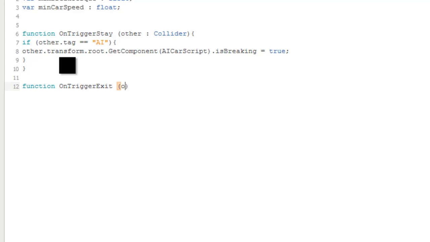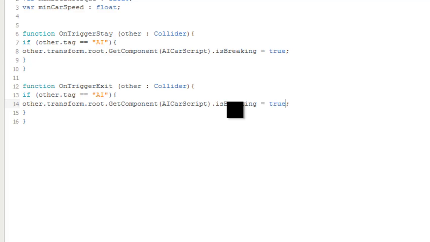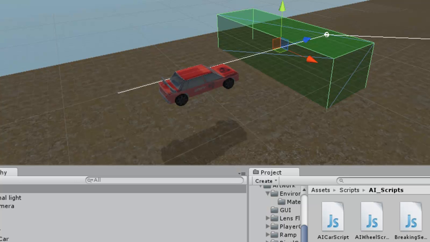Okay, that's going to be Collider other, and we're going to check the same thing. If that object is our AI car, then set it to false. Easy. So it's going to be set to false.